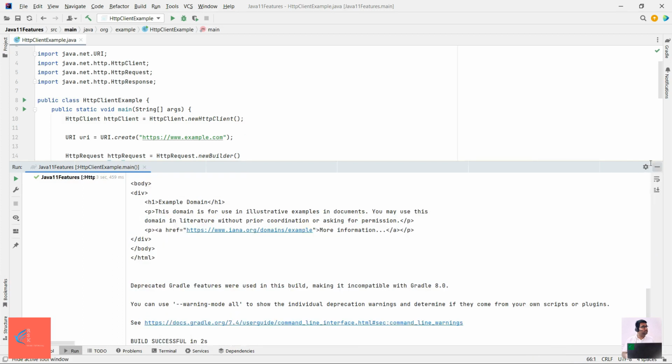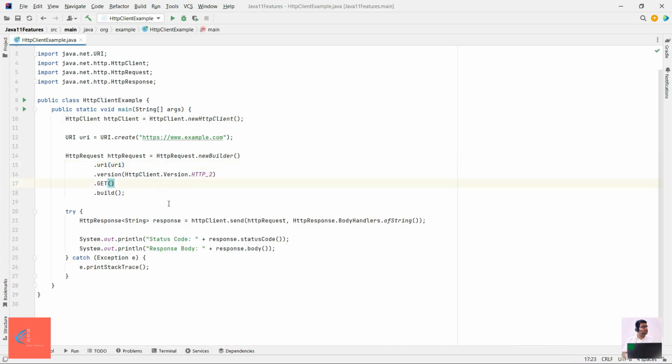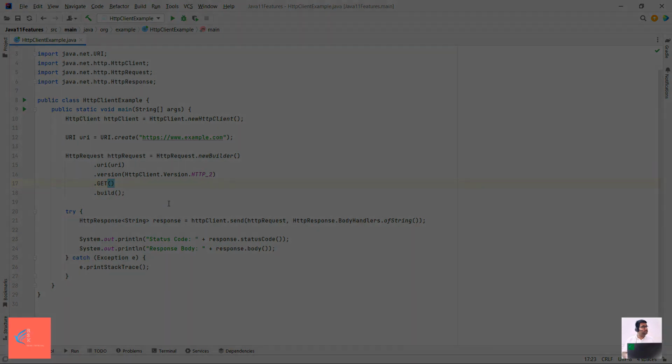So this is how we can create an HTTP client in Java 11. So this is how Java 11 supports the creation of an HTTP client. Earlier we were using a third-party library for this. Now we can do that in Java 11 also.